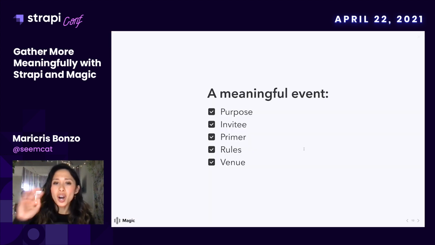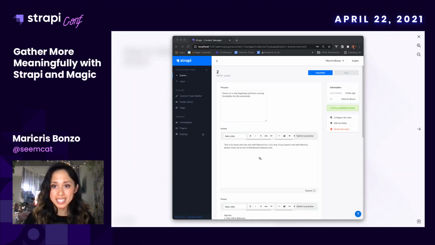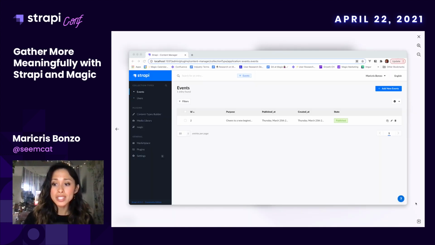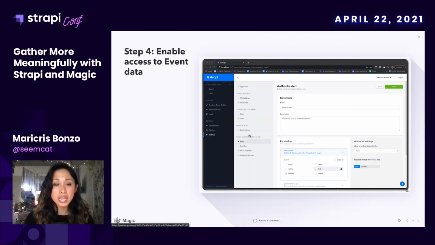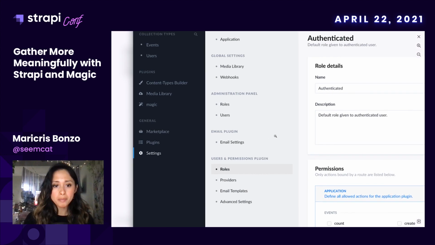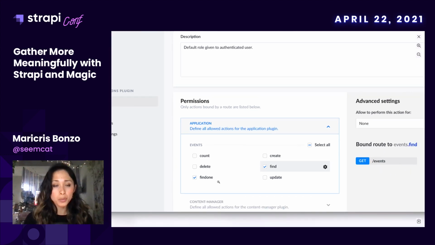So that is all the fields that we've added to our content type events, and it is also what makes up a meaningful event. Now let's use these fields to add an event data. So I did that here and I have published it. Okay, so last thing we need to do, which is important, is enable access to this event data. So we do that by going into the settings panel and go into roles and enable find one and find.